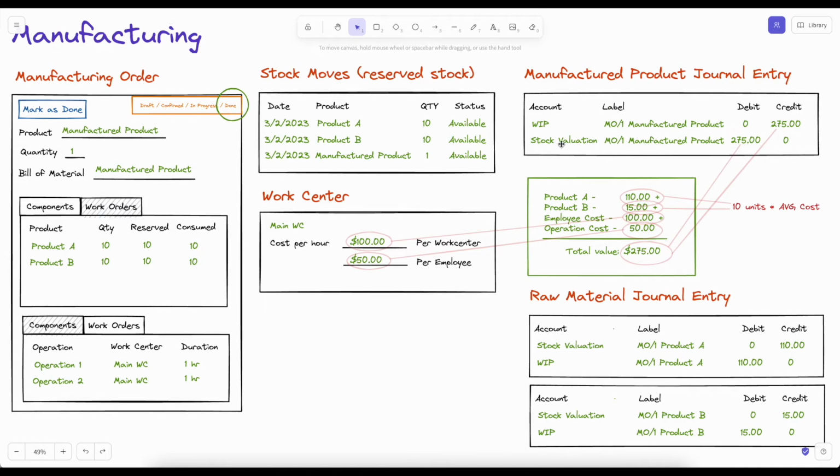As a result, those products are going to be consumed in the production location, and then on the output side, we're going to output the final cost of the manufactured product. So we'll credit the WIP account for the final product cost, and we'll debit our stock valuation account in order to increase the value in our stock valuation account. As a result, there will be a value left in our WIP account, which is going to be our operation cost for the work center plus the employee cost for the work center.